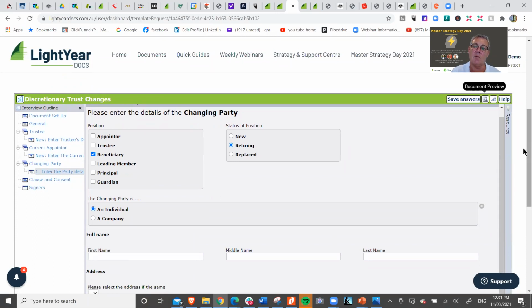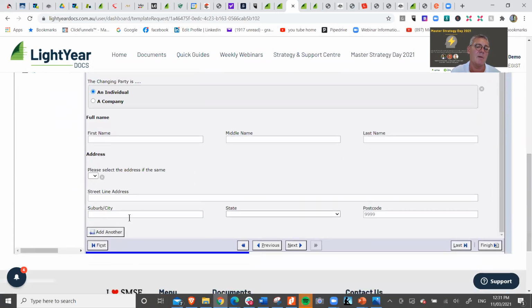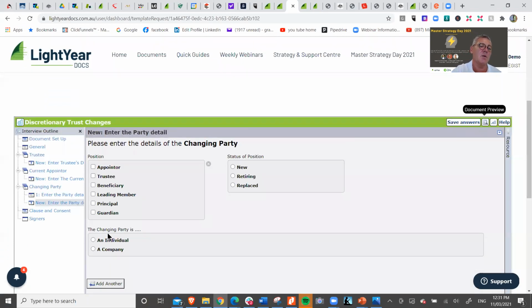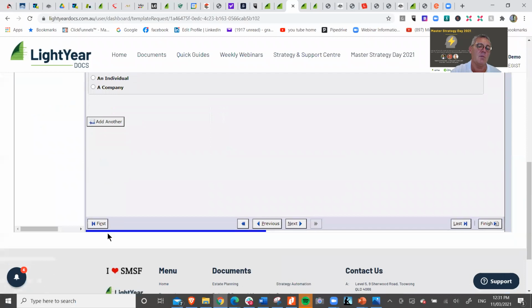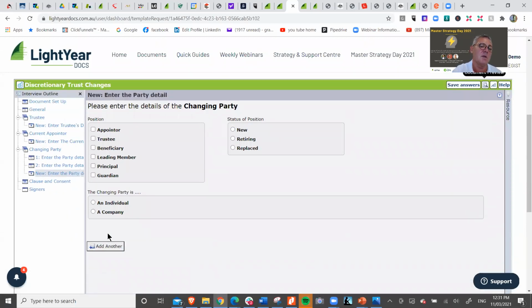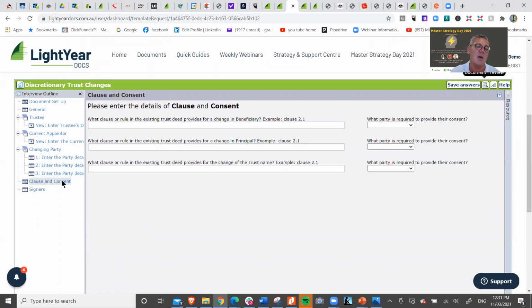So then if we wanted to add a new beneficiary, we just go add another, and then we could put beneficiary, new, and put their details in there as well. Then we can go and add another one. We could put in there, we're getting rid of the principal, so they're retiring, and so on and so forth, and appointors. So you can do a whole swathe of things. And each time you've clicked on for a beneficiary, the principal or the change in trust name, you need to go into the deed to see what is enabled to do that. So it's not much different than what you generally do with your trust distribution minutes.